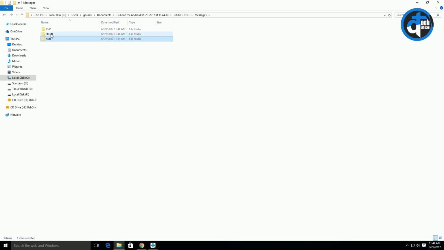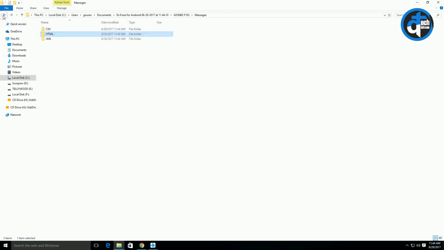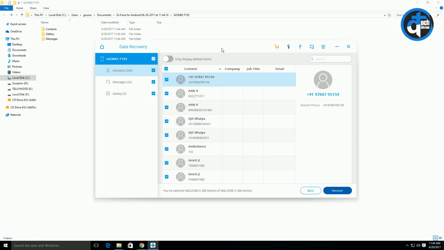So I think this is the best application I have ever seen. This application works very well and I really like it. Guys, if you want to recover your lost data from your Android phone or from your SD card, then you can use this application. I highly recommend using this application, guys.